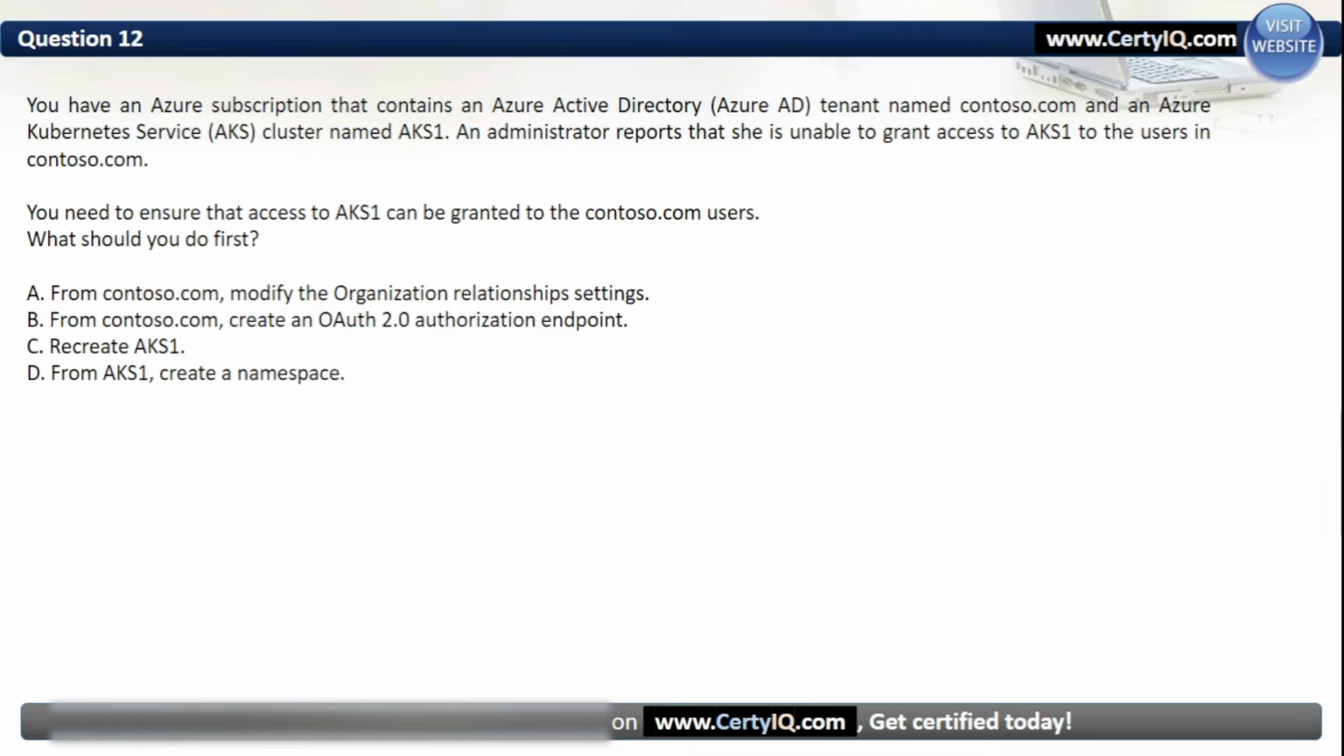Our options are A. From contours.com, modify the organization relationship settings. B. From contours.com, create an OAuth 2.0 authorization endpoint. C. Recreate AKS1. Or D. From AKS1, create a namespace. The correct option is B. From contours.com, create an OAuth 2.0 authorization endpoint.